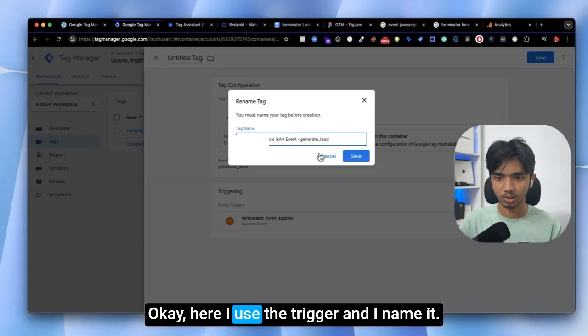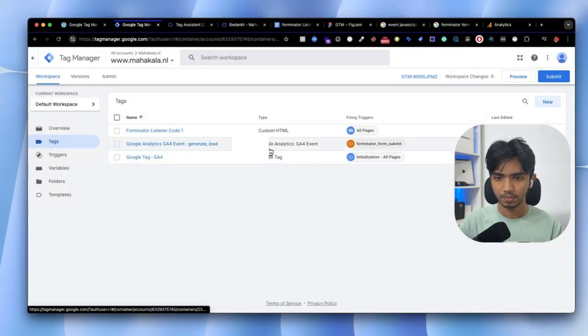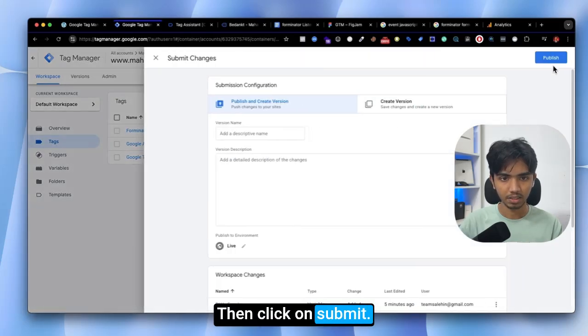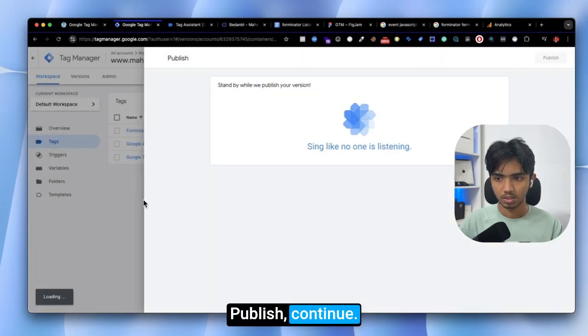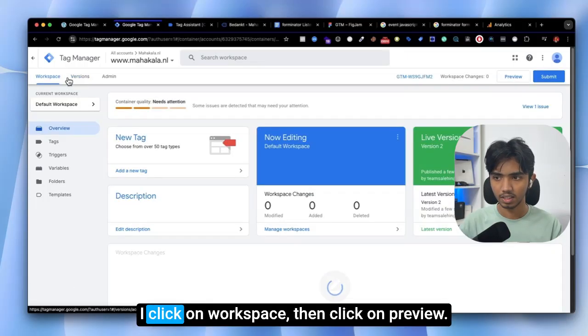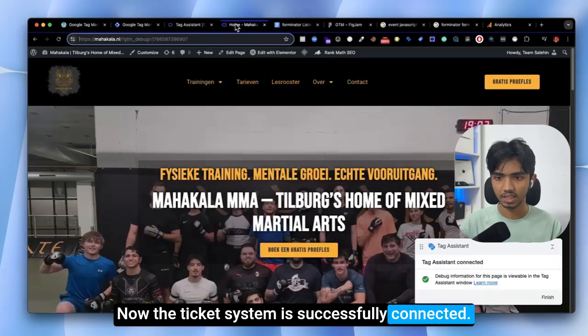Okay, here I use the trigger and I name it. Here you can see I use the same trigger that we just created. Then click on submit, publish, continue. Now we'll get the event. Let me show you. I click on workspace, then click on preview. Now the Tag Assistant is successfully connected.